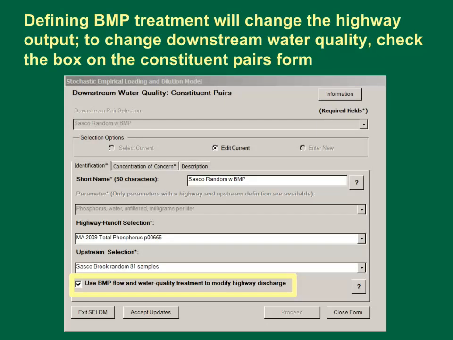This image shows the downstream water quality form, which is launched from the water quality menu form. In this image, the Use BMP Flow and Treatment to Modify Highway Discharge checkbox is highlighted. Defining BMP treatment will change the highway output. To apply those changes to downstream water quality, check the box in the Constituent Pairs form. This option can be used to run the same pair of highway runoff and upstream water quality constituents with and without BMP treatment to see the effect of BMPs on downstream water quality within one SELDM run.